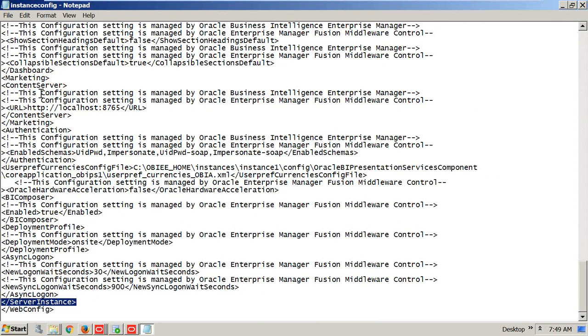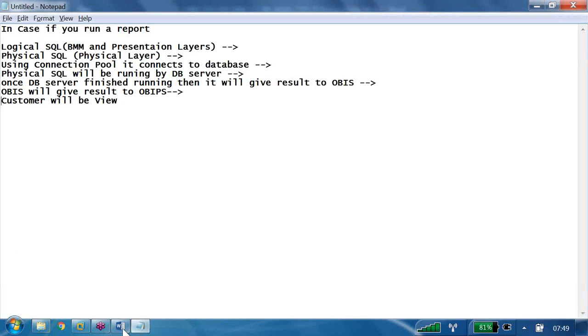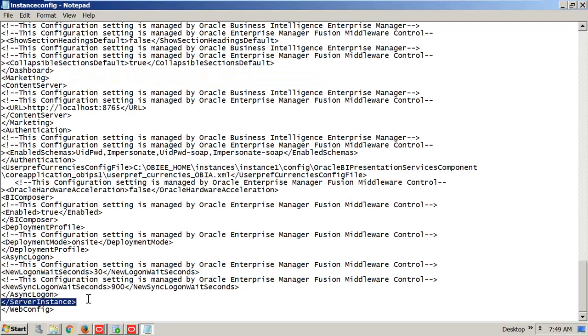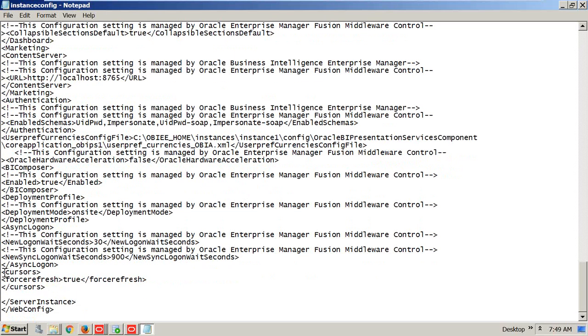In between this opening and closing bracket, anywhere, any place, you can put these 2 lines I have given here: force refresh is equal to what? True. You can copy this and paste it anywhere. Suppose you want to keep it in the last position only, no problem, you can keep it here. If you keep the cursor like this, it is between the closing and opening brackets of the server instance or not? Like that you have to place it.